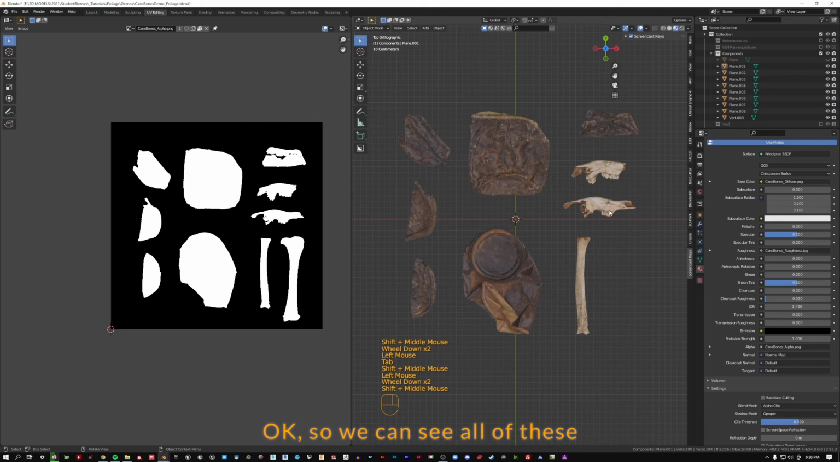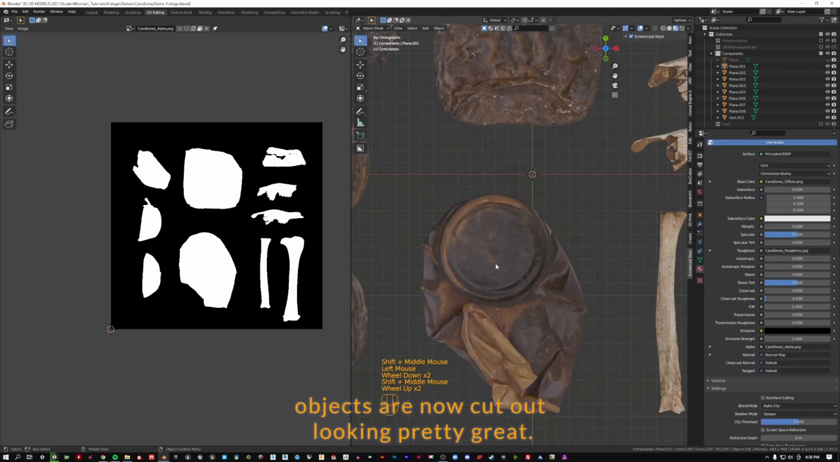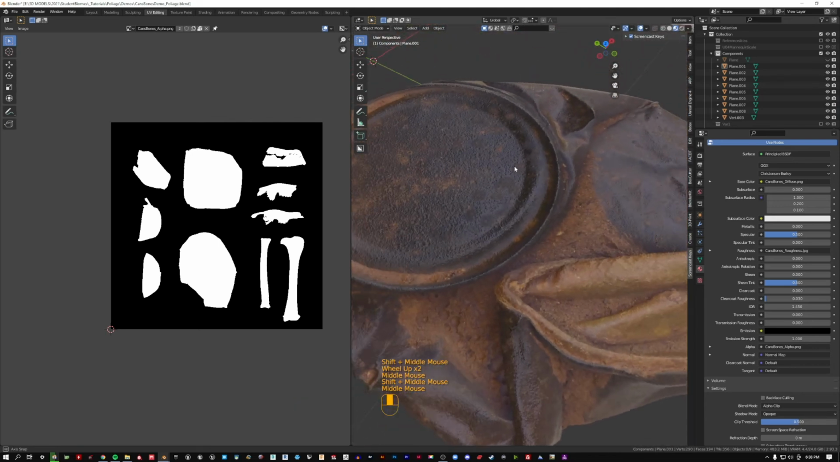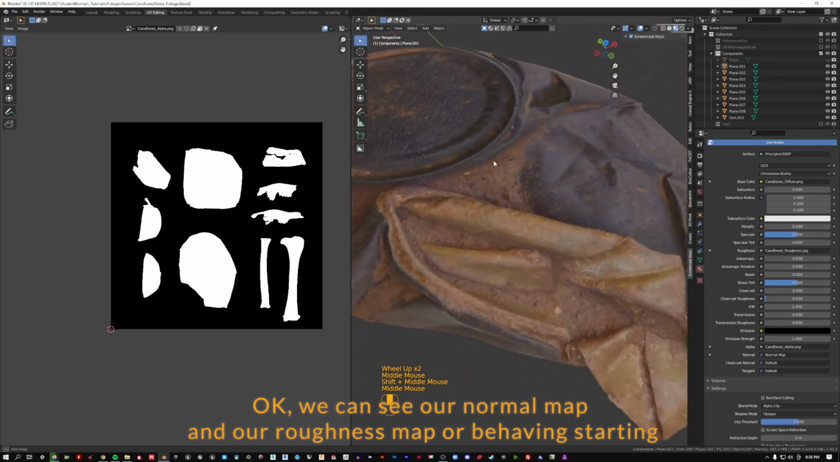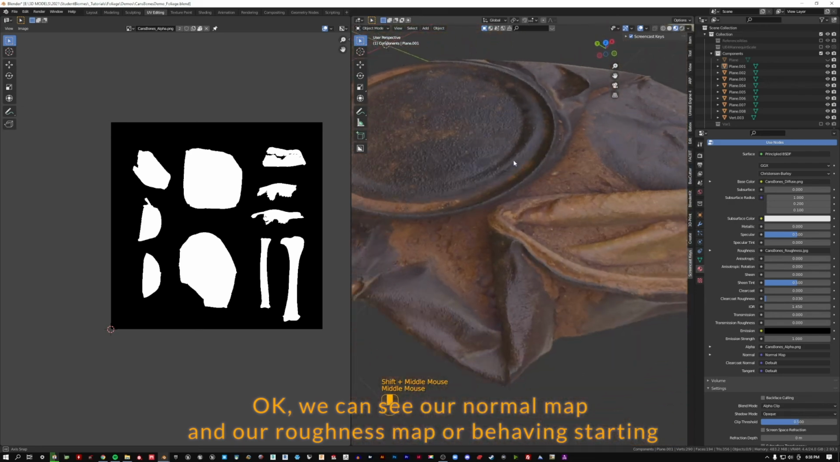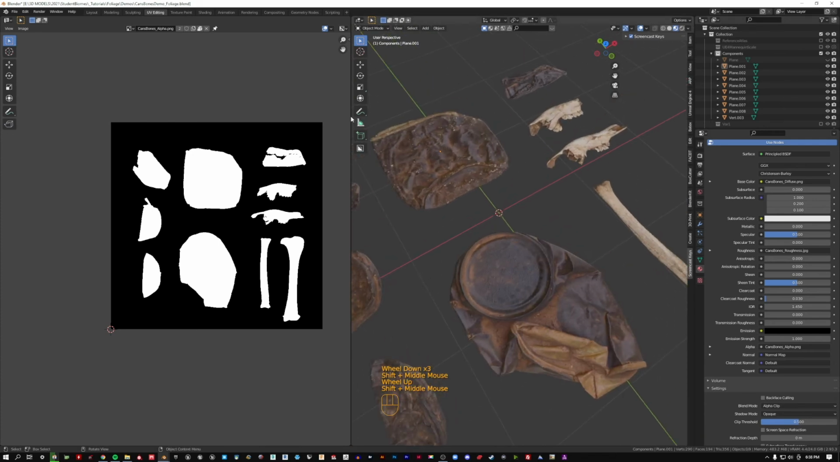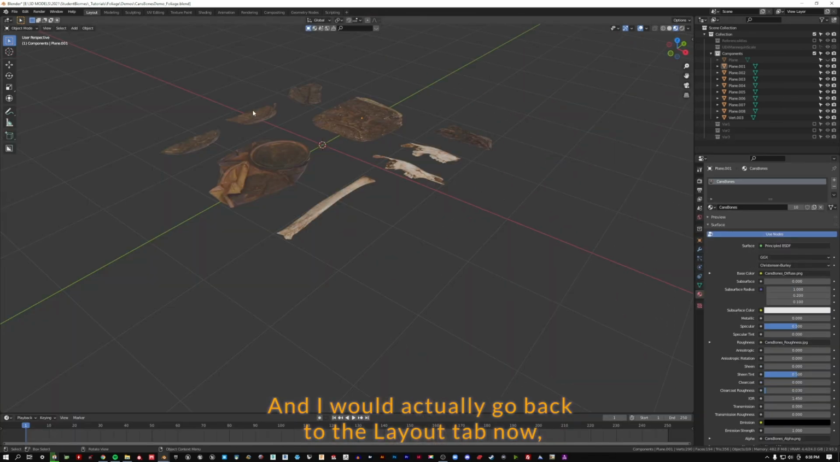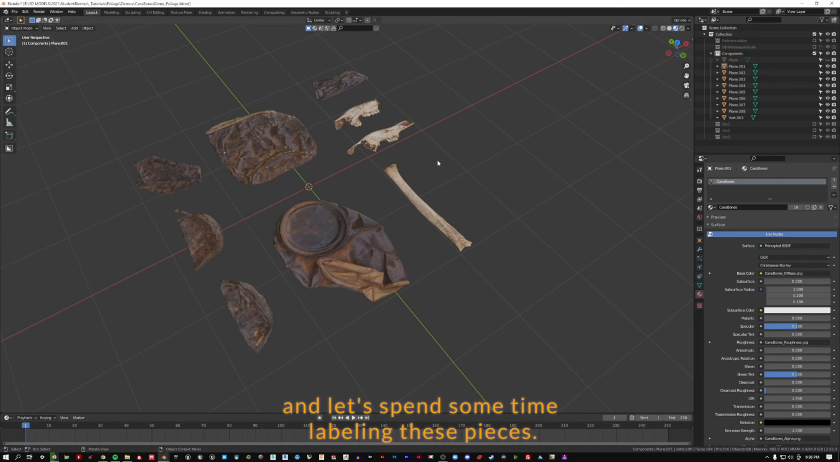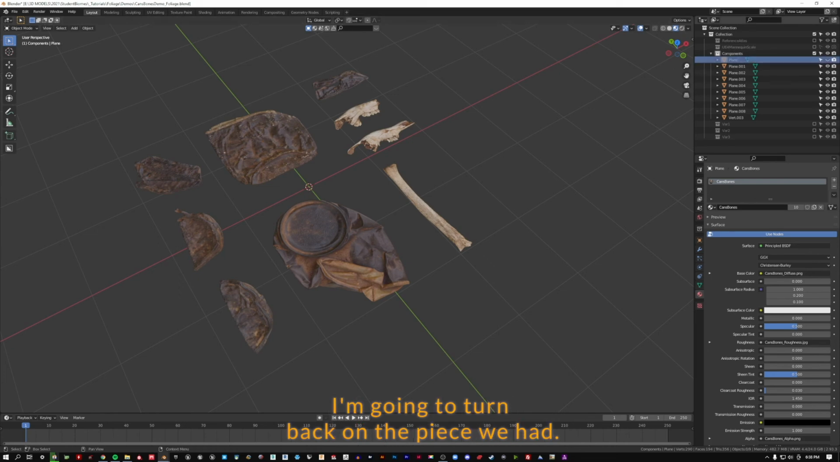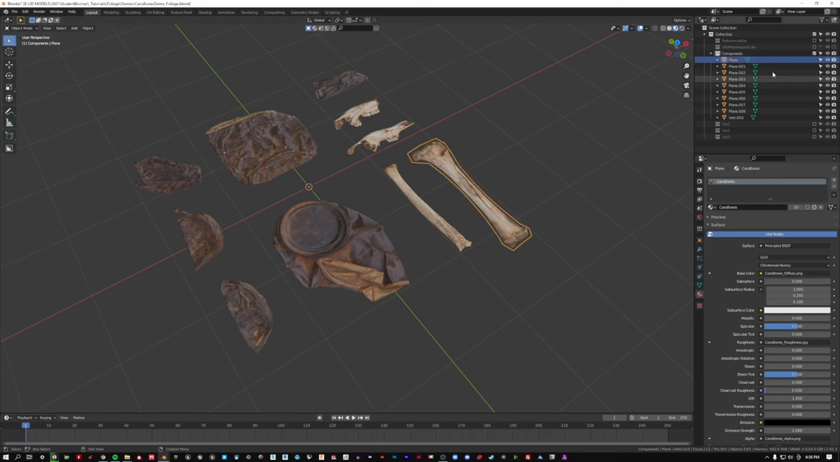Okay, so we can see all of these objects are now cut out, looking pretty great. We can see our normal map and our roughness map are behaving, starting to get some semblance of 3D space. And I would actually go back to the layout tab now, and let's spend some time labeling these pieces. I'm going to turn back on the piece we hid.